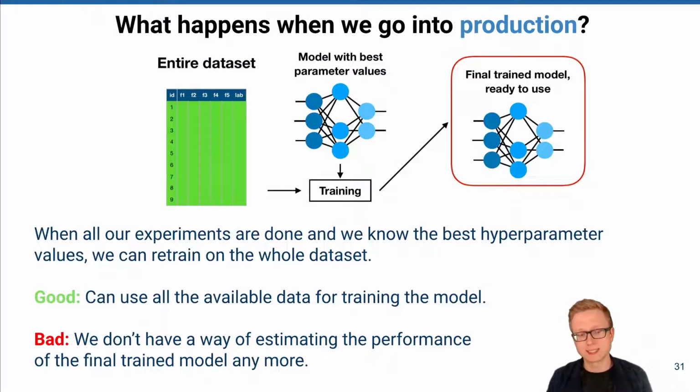The bad aspect of doing this is that you no longer have a way of estimating how good your model is on held out examples. Because you've gotten rid of your test data and you don't really know, you can't be sure how well your final model performs. You are kind of hoping that because you've tuned the hyperparameters, these hyperparameters generalize to this new model as well, but there will always be some variation. So it's a trade-off between the two aspects.